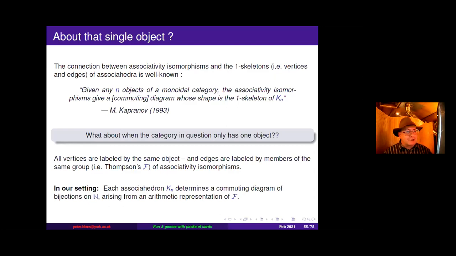What happens when the category is not only a small category, but only has one object? Well, all vertices are labelled by the same object, and edges are all labelled by members of the same group, regardless of which associahedron we're considering. So, in our setting, every associahedron determines a commuting diagram of bijections on the natural numbers, and these arise from an arithmetic representation of Richard Thompson's group F.